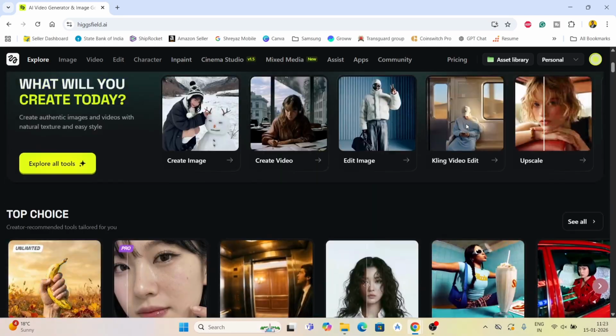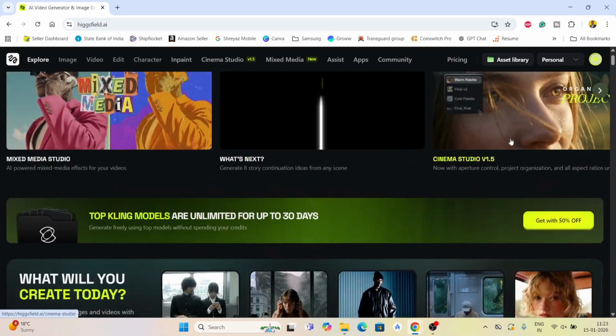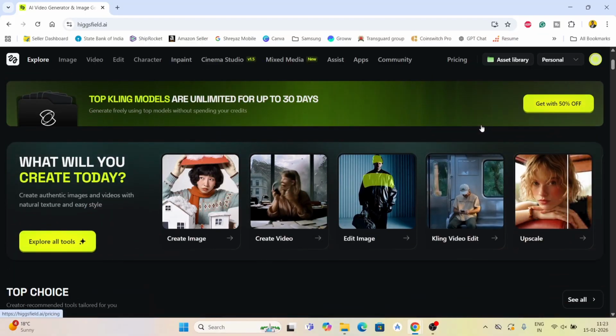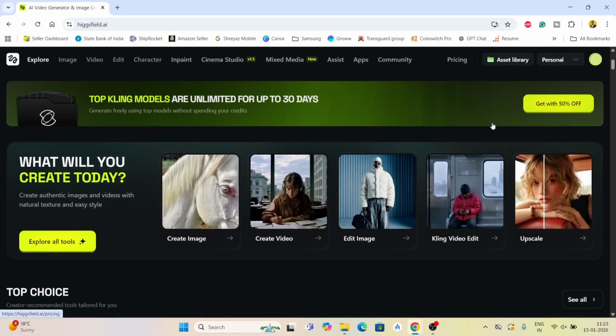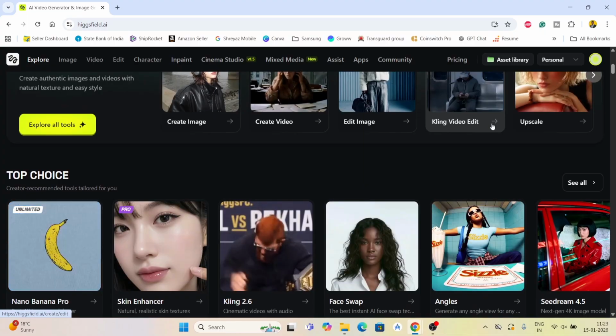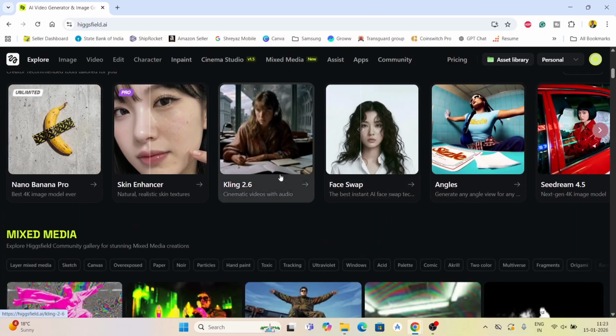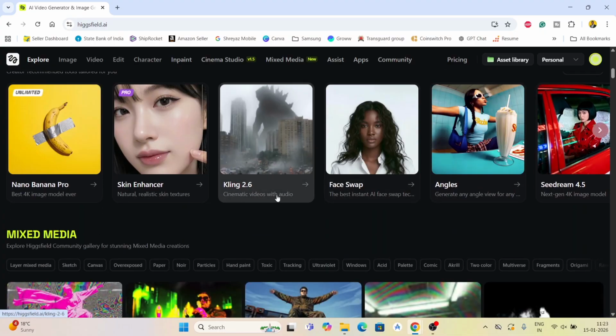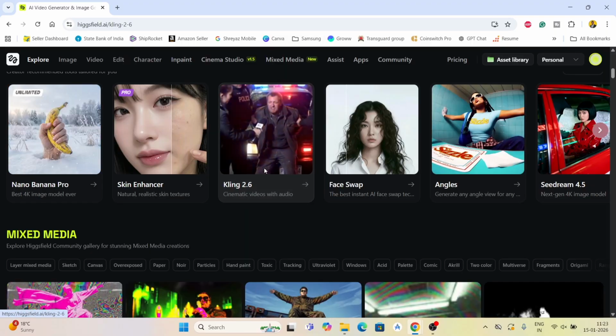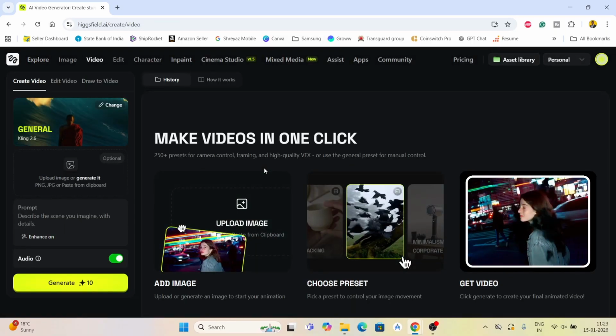So in this video, I will be showing you two tools available inside Higgsfield. And the first one will start with one of the most interesting tools here, Kling 2.6 audio. So this is Kling 2.6 audio. We'll just click here once and the interface looks like this.